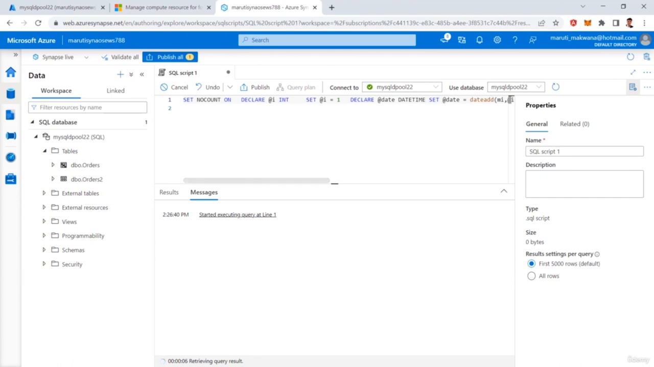And now I want to execute the third query also, which should show me the distribution ID and the number of rows processed by each distribution. So let me just execute this.